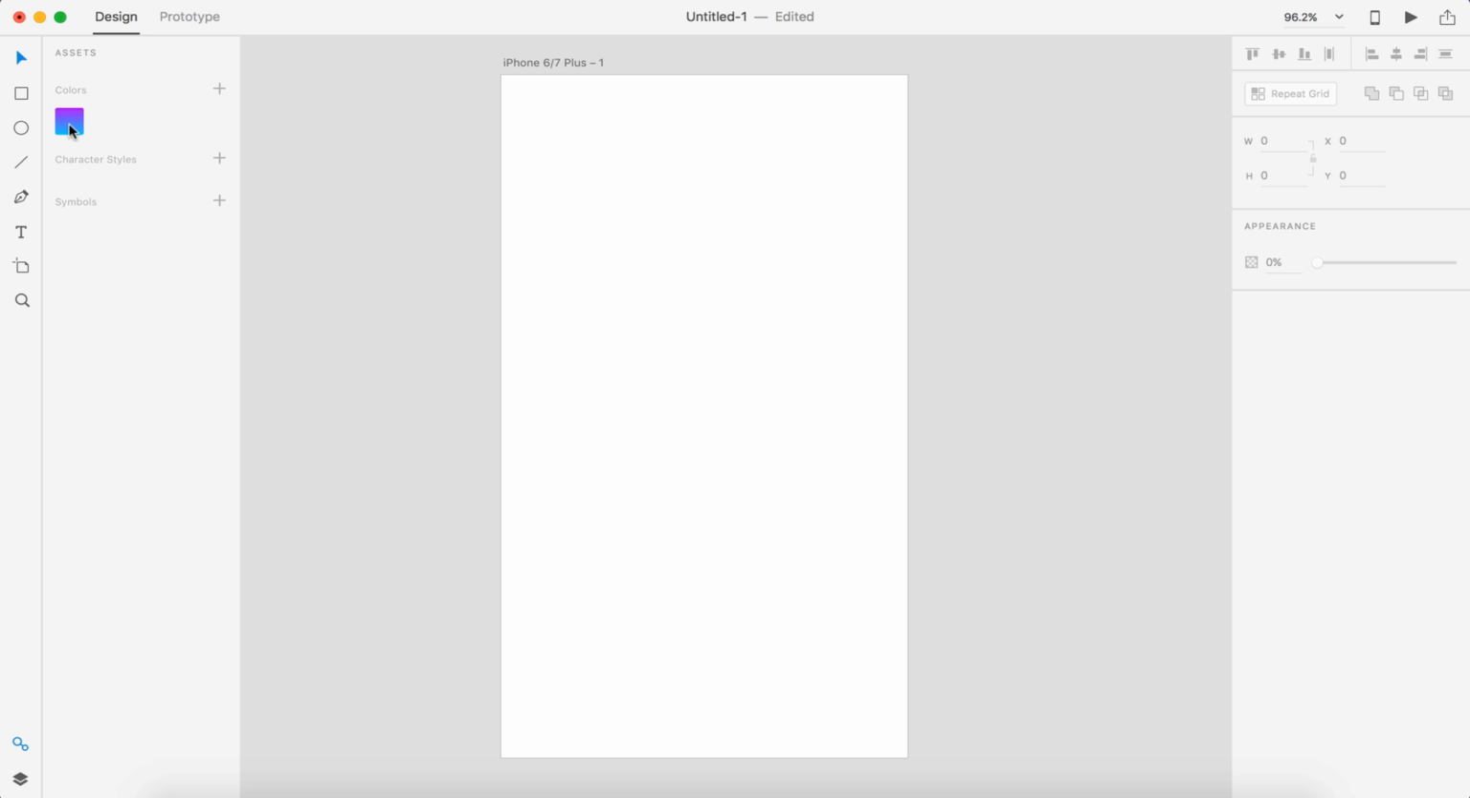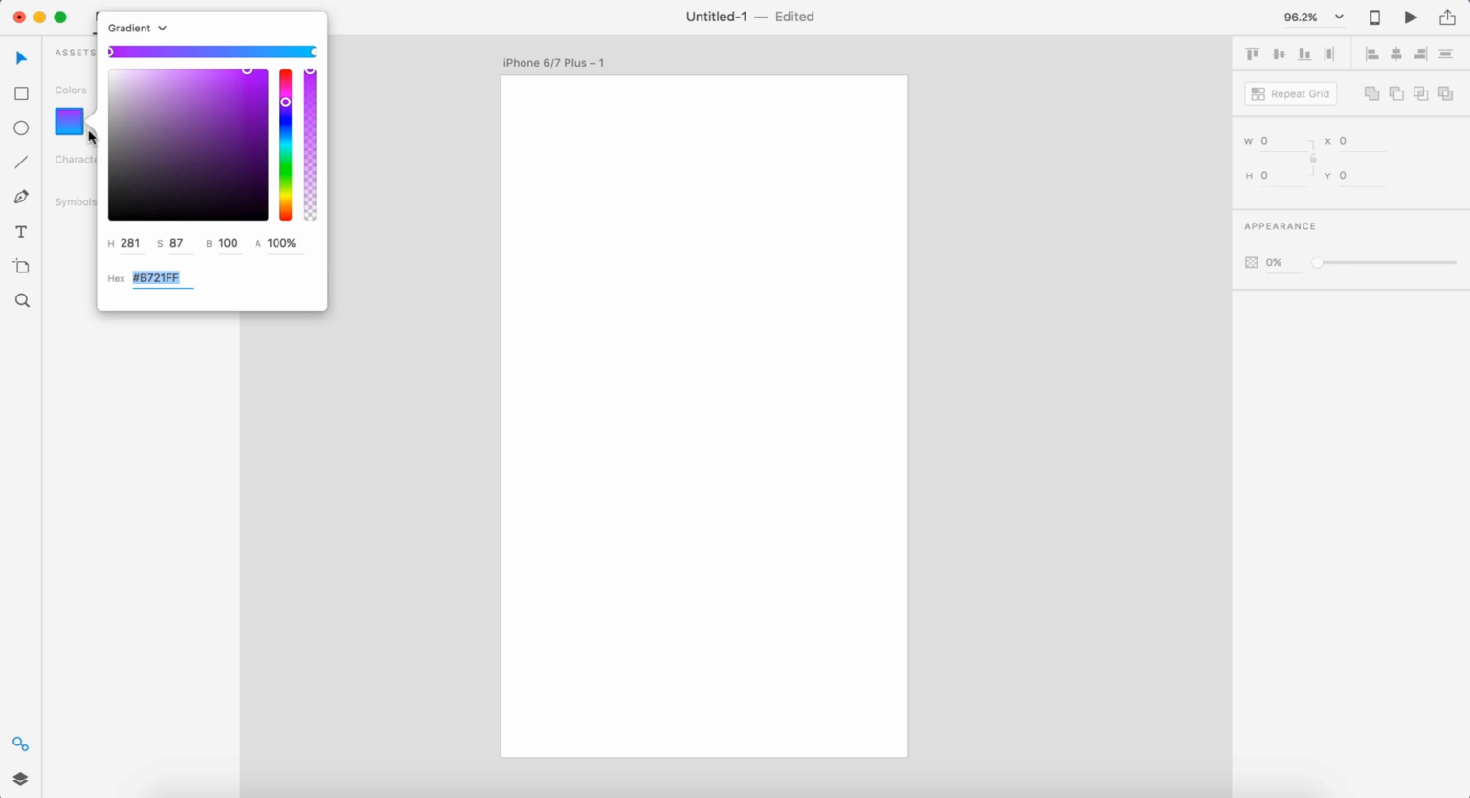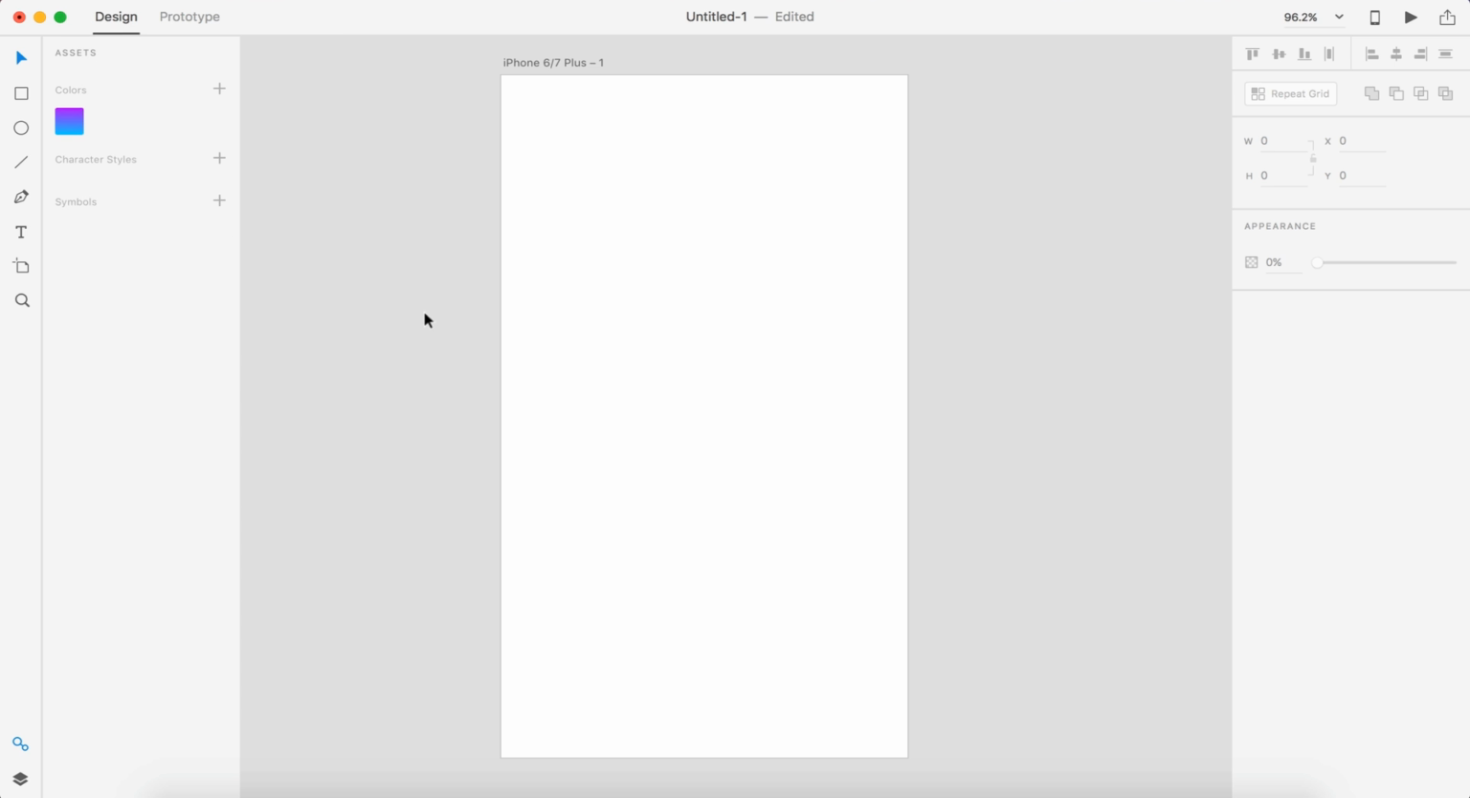Alright, so I already have a gradient over here on the side. I'll give you the color codes for both of these. The purple one is B721FF, and the blue color is 21D4FD. Now you guys can just download the template I have in the description, the project files, and it will already have the colors, the text, and the symbols laid out for you. And all you have to do is drag them in if you would like.